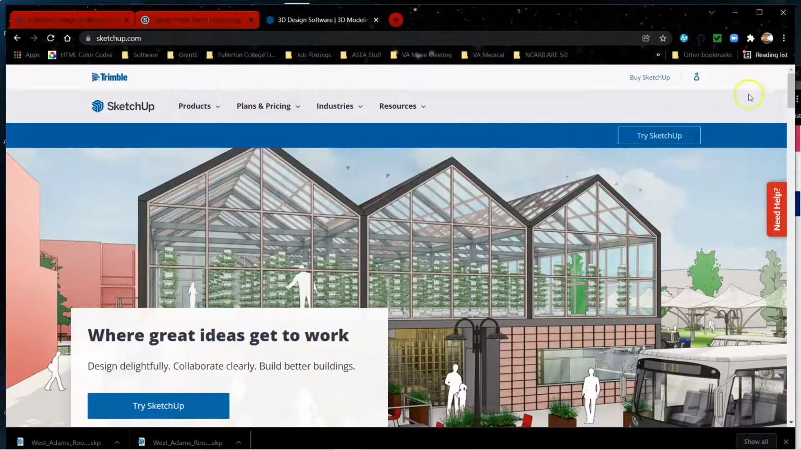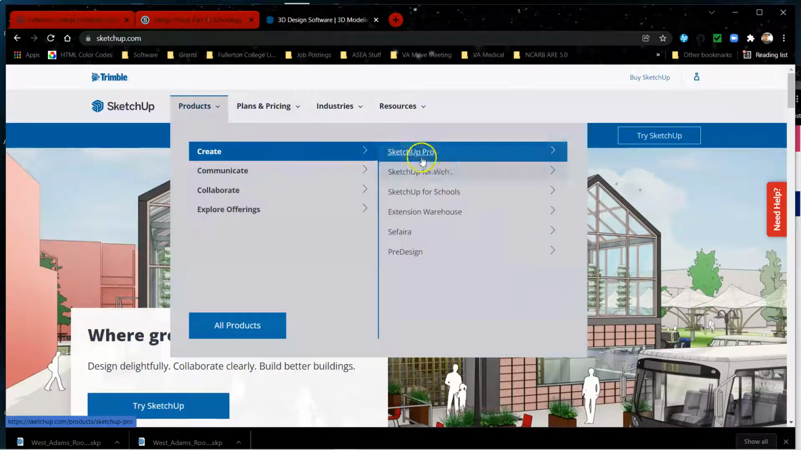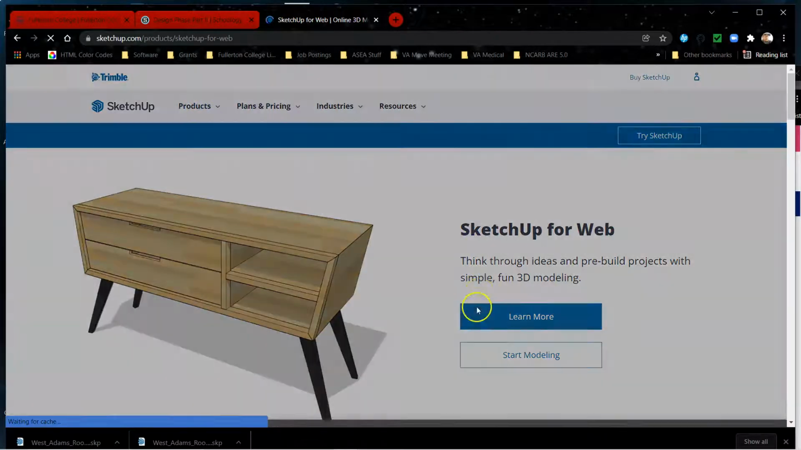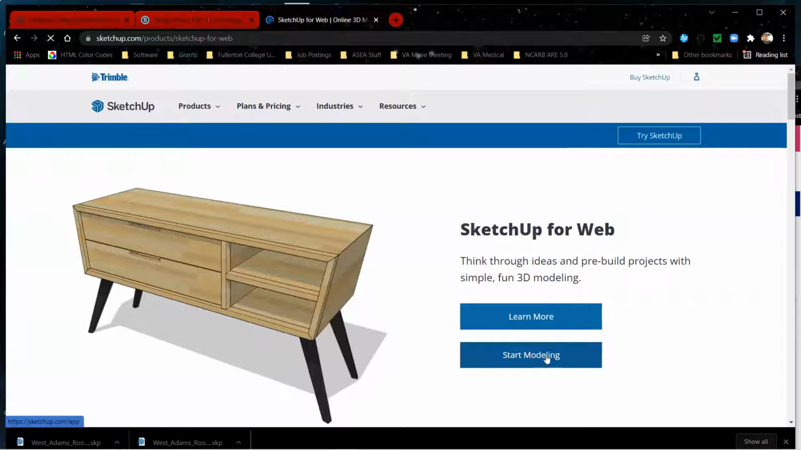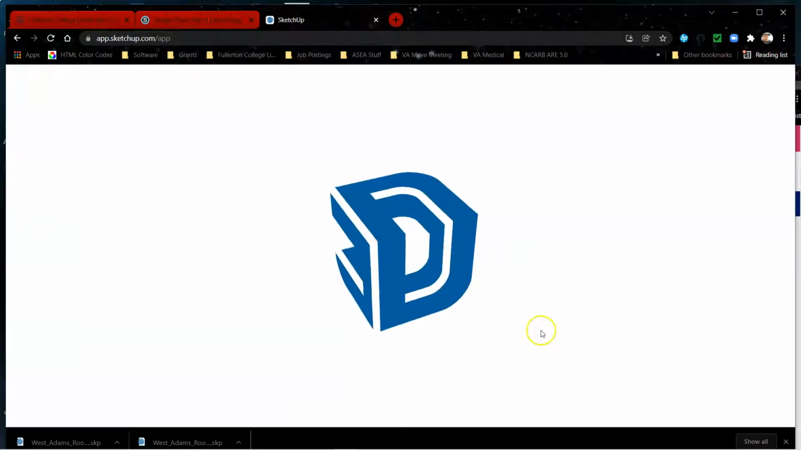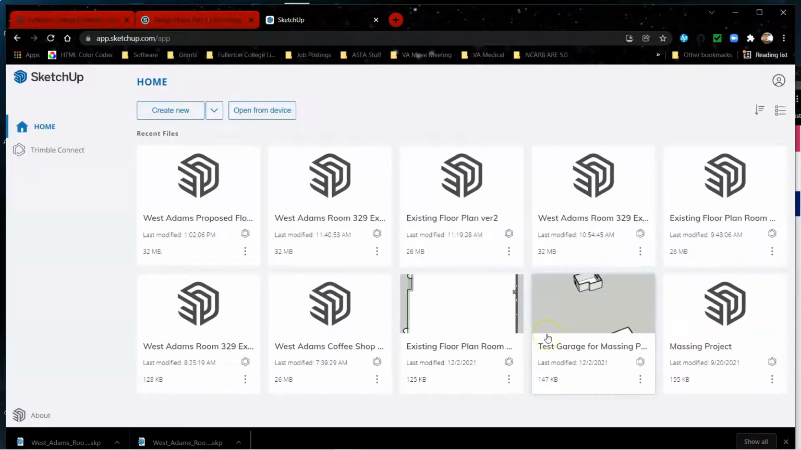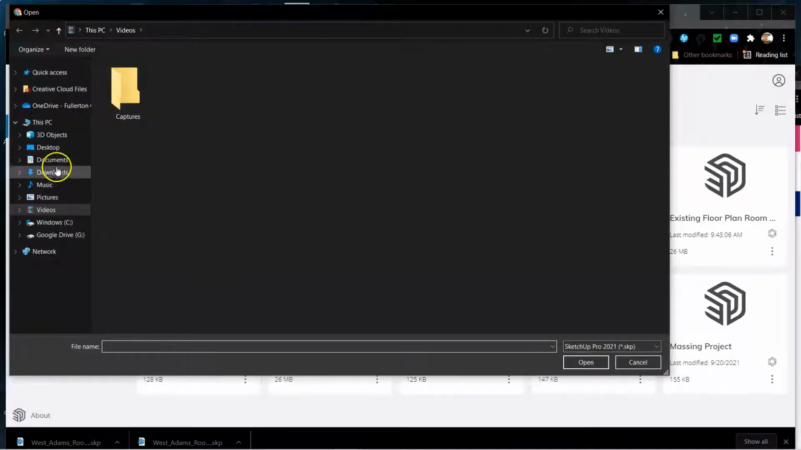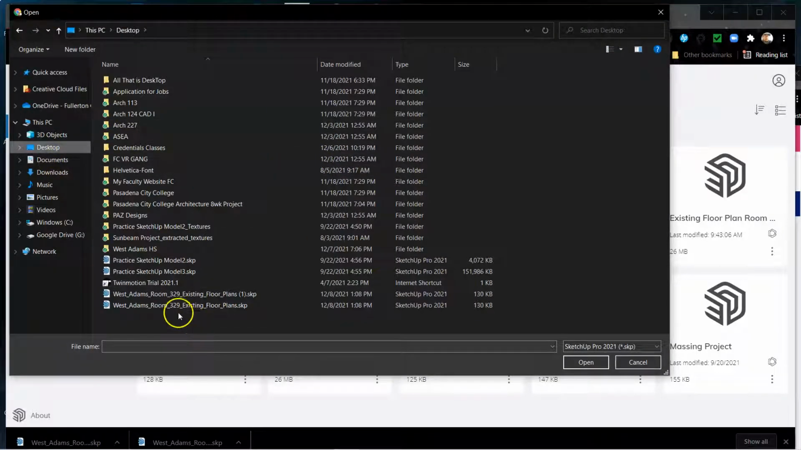Sign into SketchUp. SketchUp for web. Start modeling. And so this is a web-based application, and you need to take the files that you downloaded onto your computer and upload them to the web. So you'll have to open from device, and I believe it's on my desktop, and do this with both files.